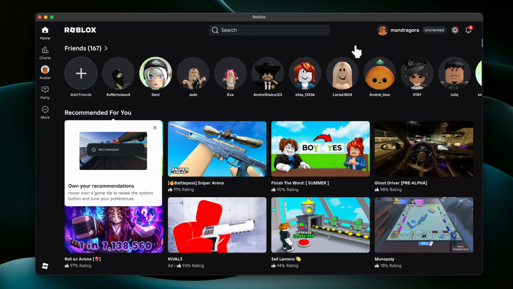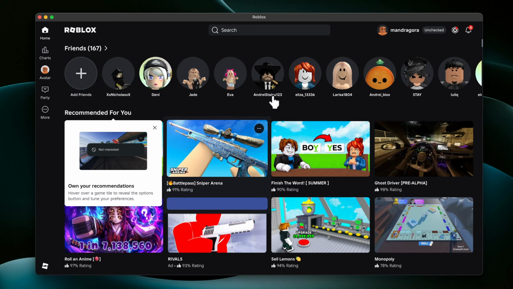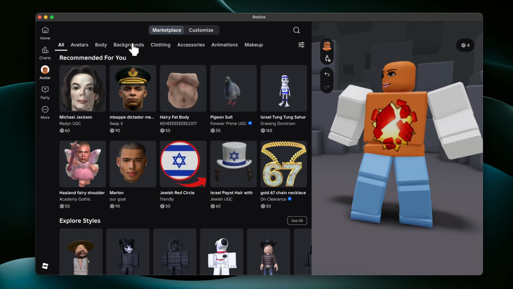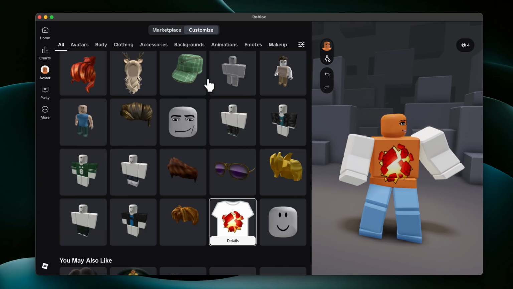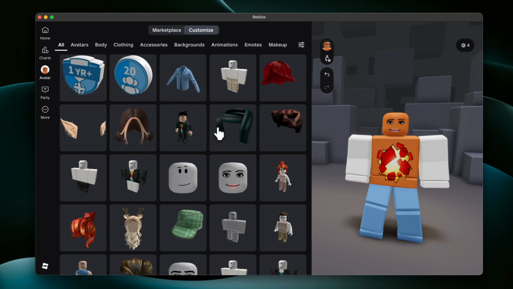Here's how to change Roblox avatar gender. So the first step is to open up Roblox, then click on avatar on the left side. Now from here, as you can see, we have customize. So here you'll be able to see your current outfits.